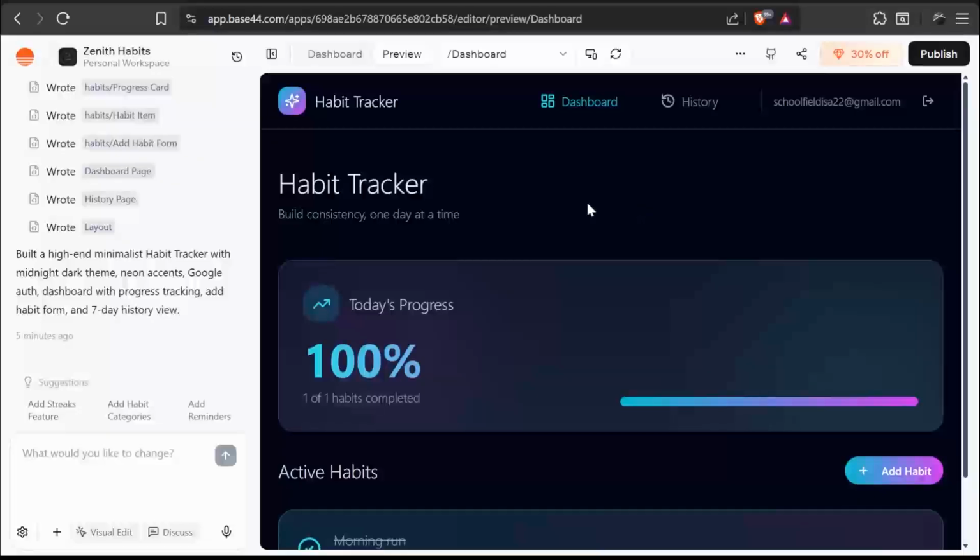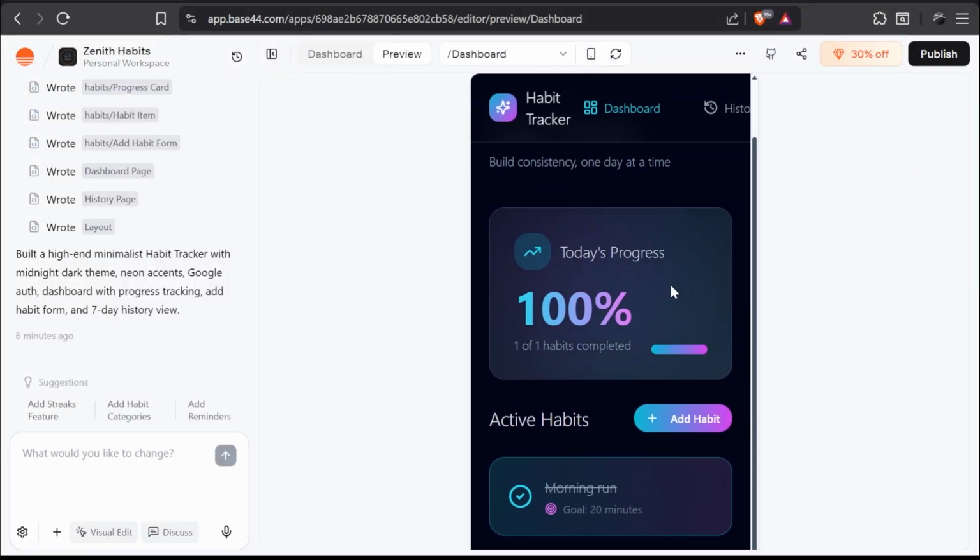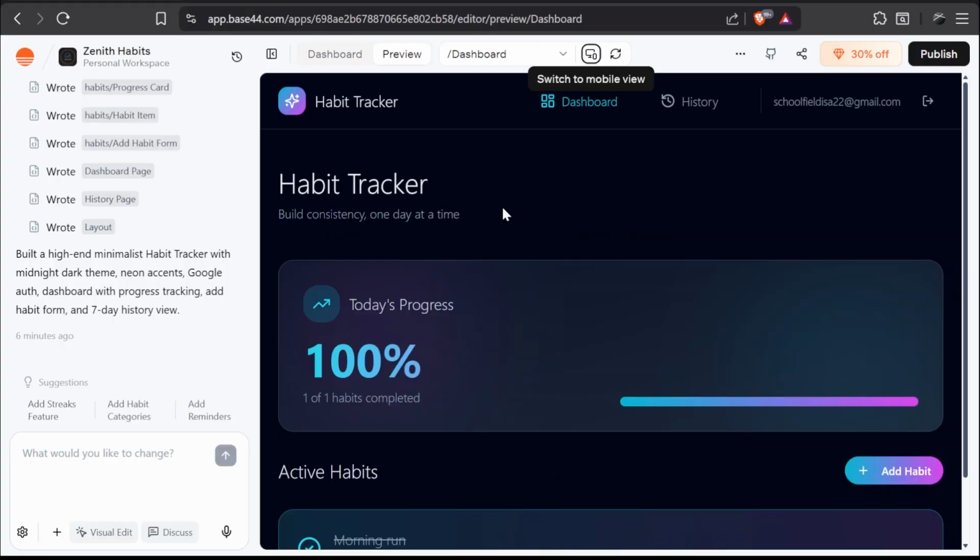So far it looks good. It has a good UI as well. And let me check the responsiveness. Okay, it works perfectly. Now I can go ahead and add a few other features like streaks. You can check them out over here. These are the suggestions that are provided by Base44 itself.